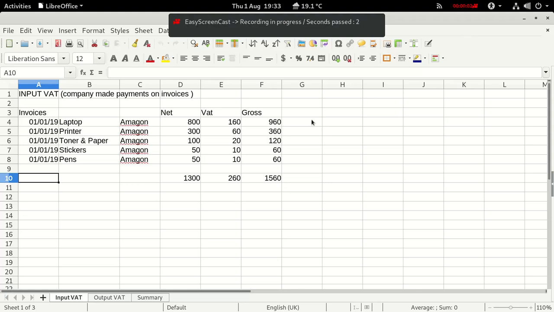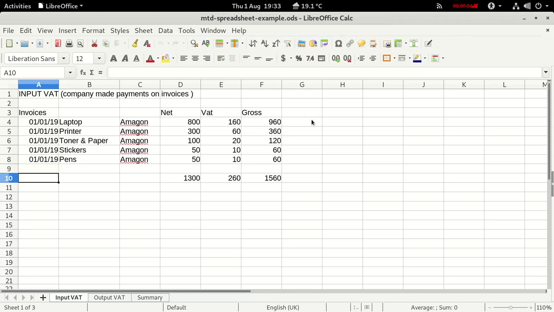Okay, in this video we're going to look at setting up GnuCash for a VAT registered business. VAT in the UK is value added tax. This is a tax imposed on the sale of goods and services. Now there are different tax rates, so we're going to need to set up a sales tax table.